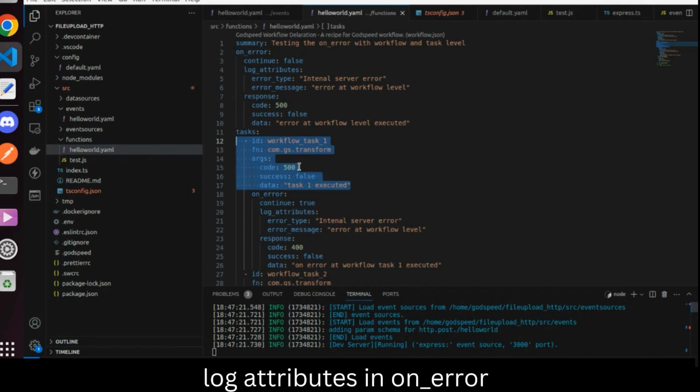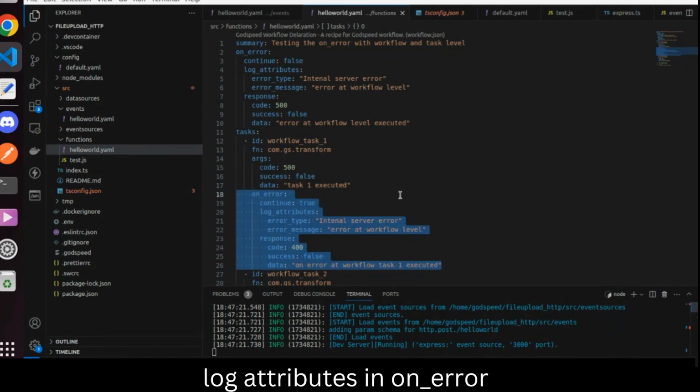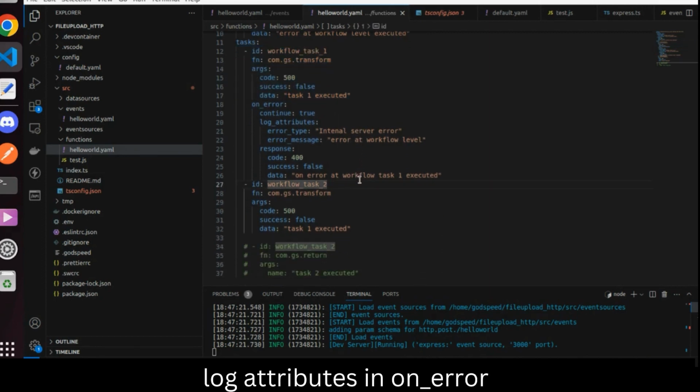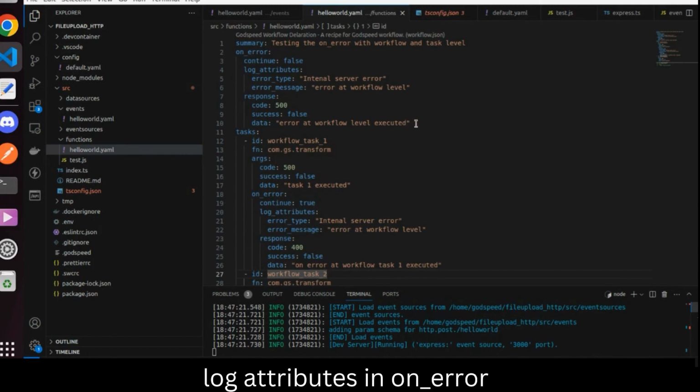So if any error occurs in this task, this on error will be triggered. This will handle the error of this top task. And if any task of this overall workflow gets failed, this is the top level on error. This will be triggered. I mean, this will handle the errors that occur in this overall workflow.